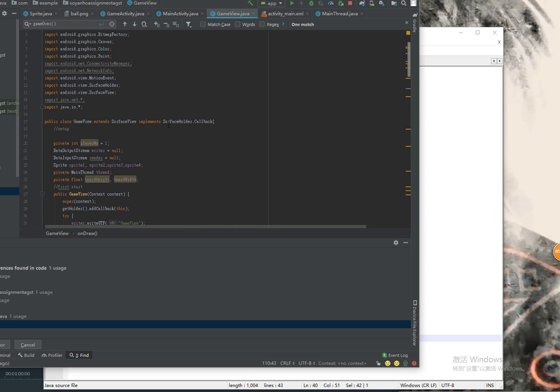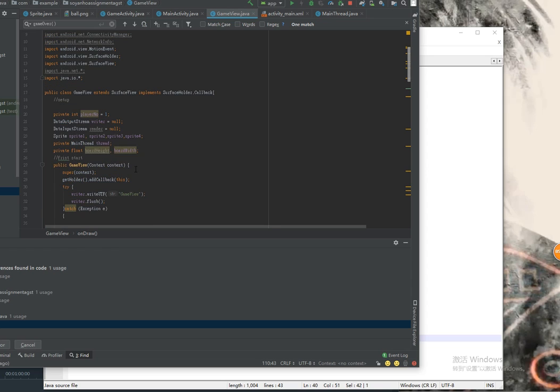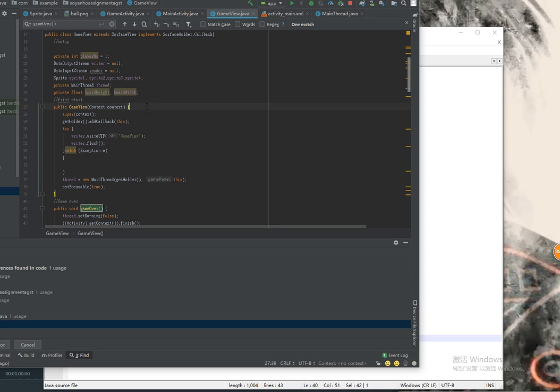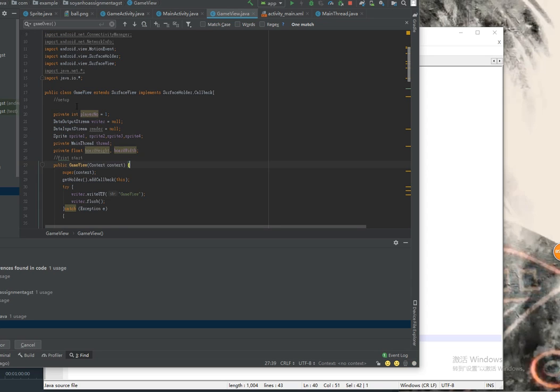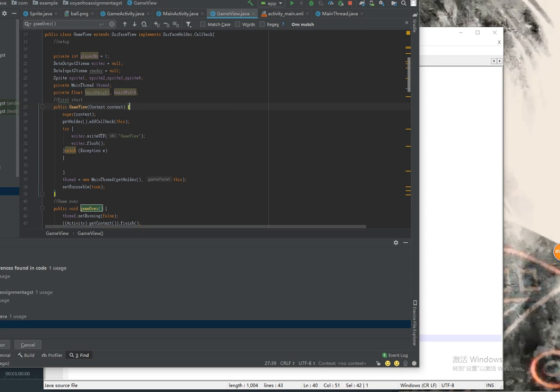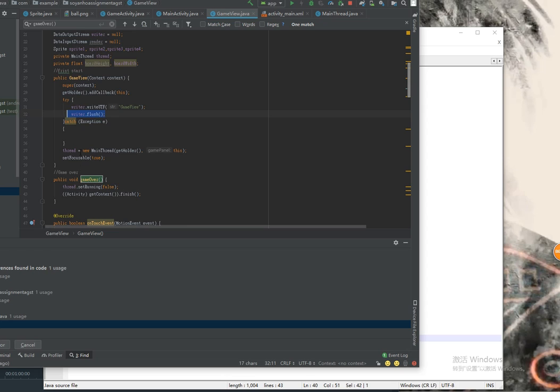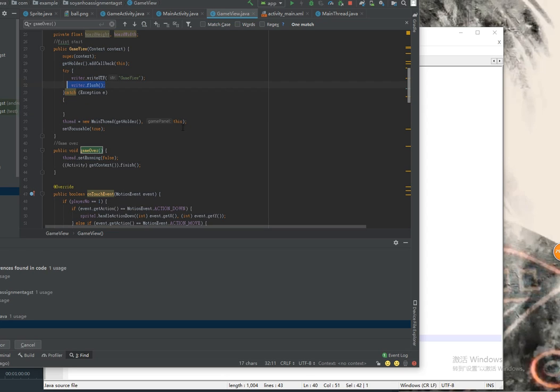Oh, these are the functions for the game thread. This is the game view when it was first created, here with a context set, and get holder. This is not very useful. It's very old.